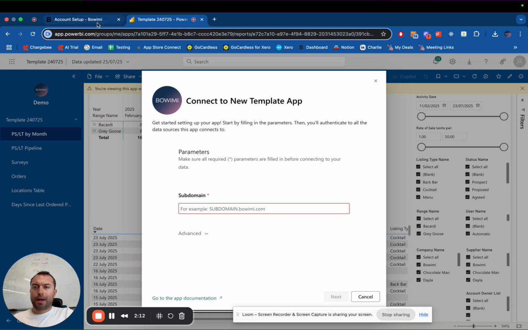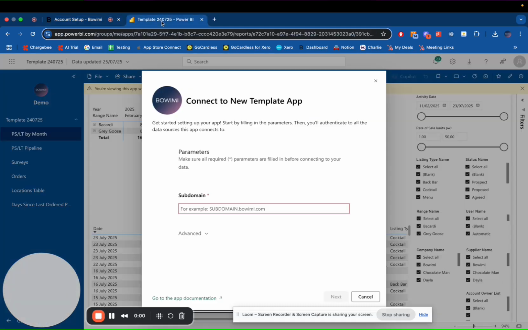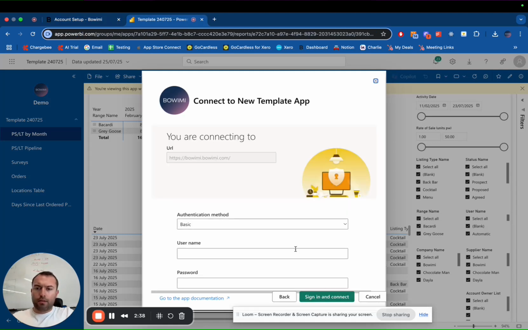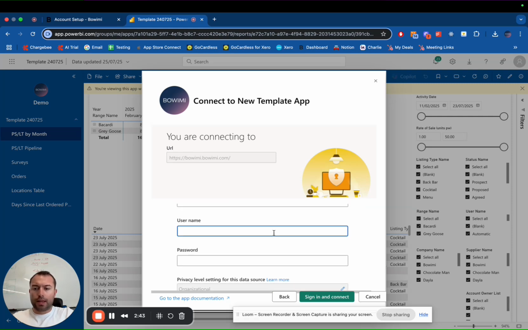So I'm going to go back to my Bowimi account. And the subdomain is this first bit of your Bowimi URL. So where it says the name of your business.bowimi.com. In my case, I'm just on a Bowimi demo account, so I'm just going to enter Bowimi there. And then I'm going to click Next. And then I'm going to go Basic Authentication. The username is API. And now I need to get an API key.